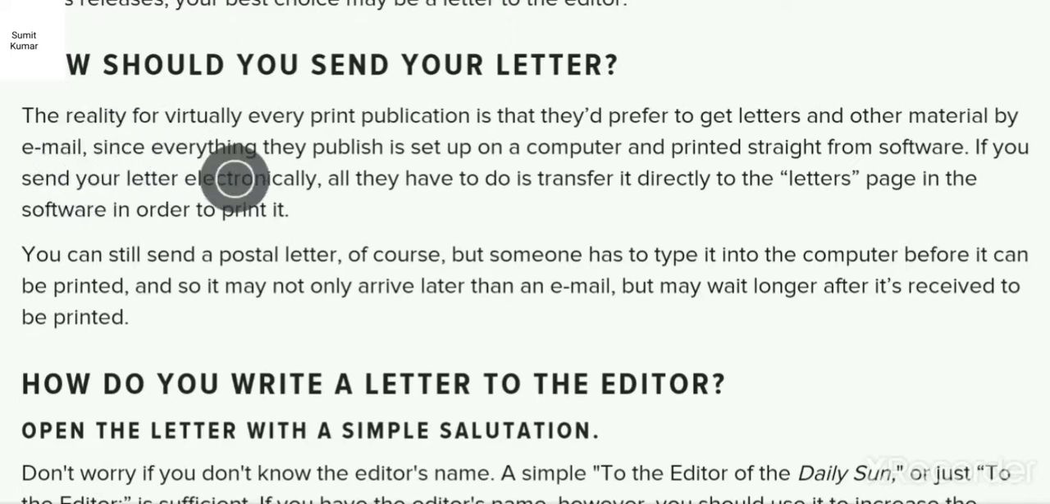Since everything they publish is set up on a computer and printed straight from software. These days the world is computerized and everything is published directly from the computer software. So you just have to send an email. Your letter should be in email form, and that is exactly why we will also learn email writing in the next lessons.